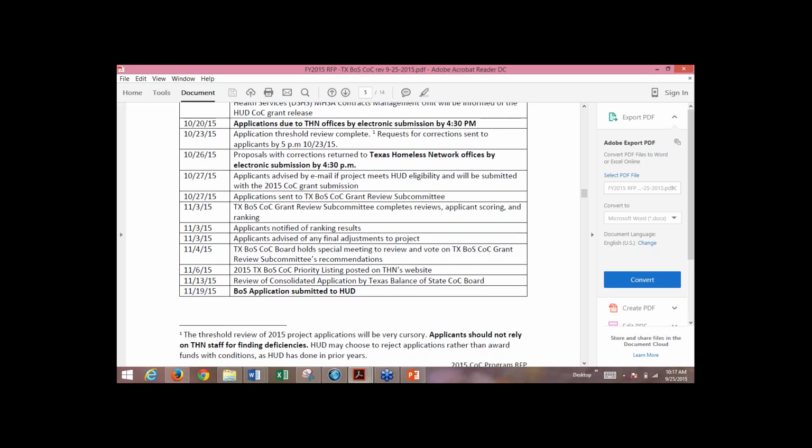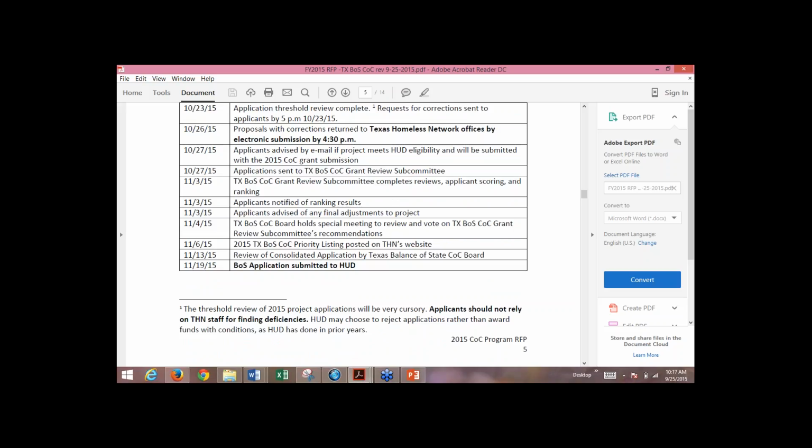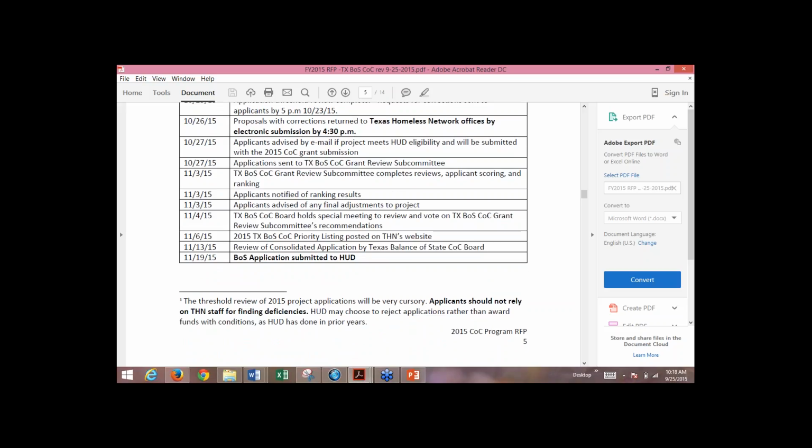Then on the 27th, the day after you return your proposals with corrections in them, we will advise you by email if your program meets HUD eligibility requirements and whether or not we will be submitting it with our consolidated application. That very same day, we will also send your applications to our grant review subcommittee, or our internal review team. They'll be going over your project applications and making sure that they're complying with everything they need to comply with, all that jazz. And then we will also let you know of ranking results.